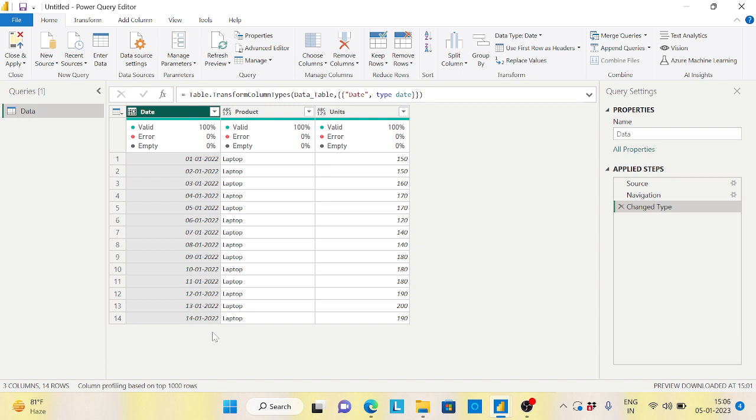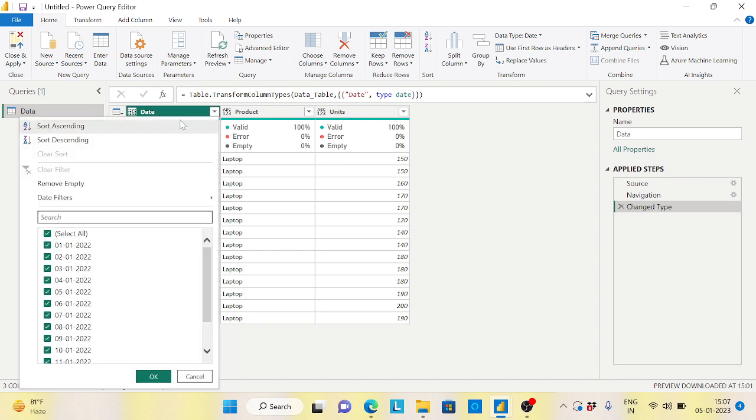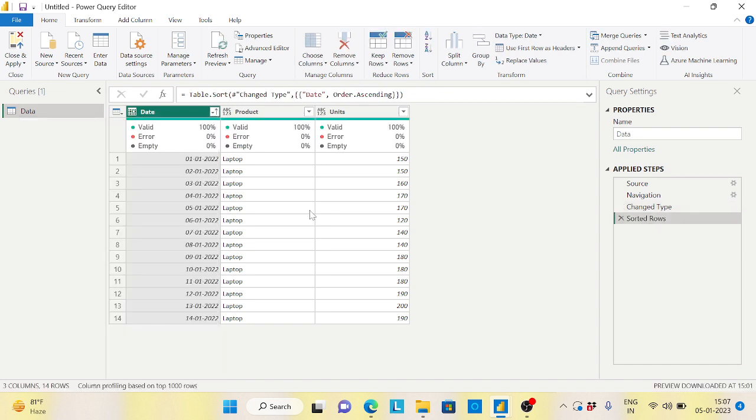So in this case, I need to explicitly put something in Power Query so that whatever the order of the data in the Excel, it doesn't matter. I will put my data in ascending order. So the first transformation we'll do here is sort ascending. That is very important.